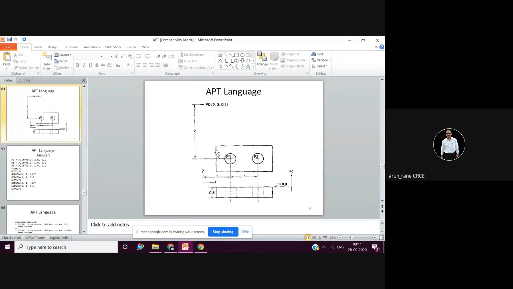So that 2 is nothing but 2 inch. 1 is nothing but 1 inch. Distance between the two holes is also 1 inch. So if you want to move from point P0 to P1, then you simply give GOTO. GOTO will automatically take it as a rapid movement. And if you want to go in feed, that is, if you want to do the drilling, then you have to give the command GODLTA. Hope this is clear.